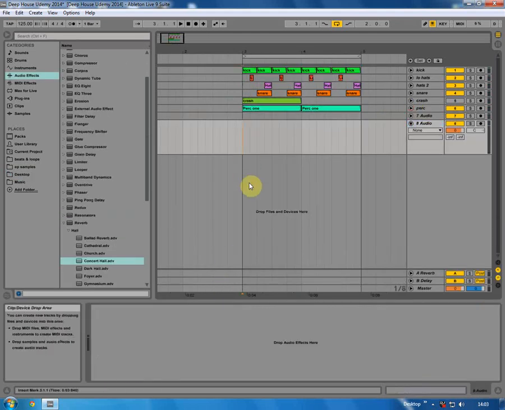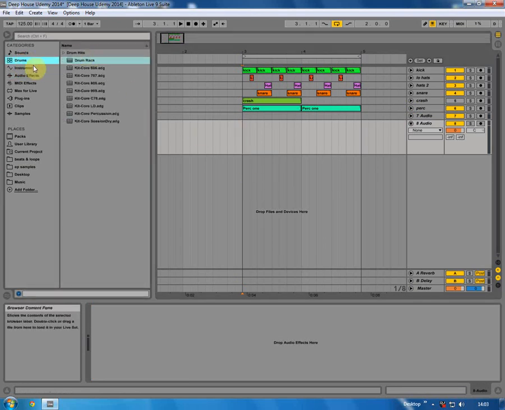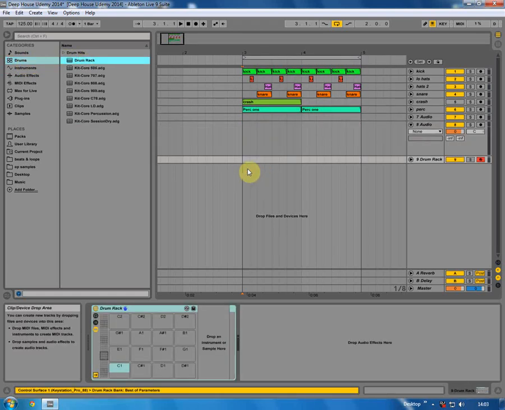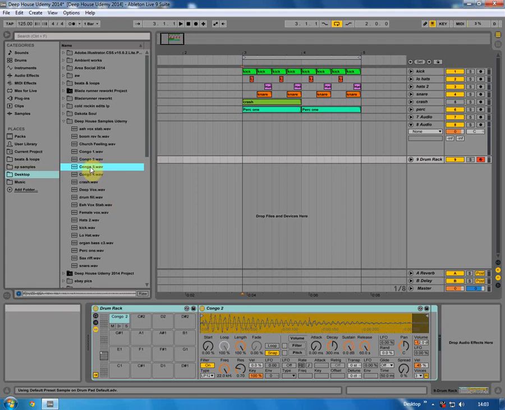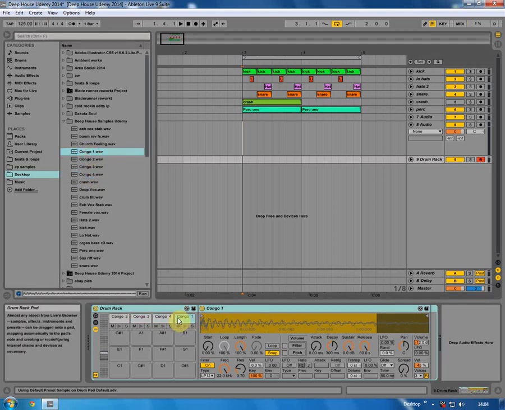Okay, so what we want to do next is add the congos. So we're going to create a Congo pattern. So go to drums or instruments, whichever one it's in, and just select the drum rack and drag that down to a spare channel. Okay, and we've got the little pad here. So go over to your samples and add Congo 2 onto C2, Congo 3 onto C sharp 2, Congo 4 onto D2, and Congo 1 onto D sharp 2. And there you go.